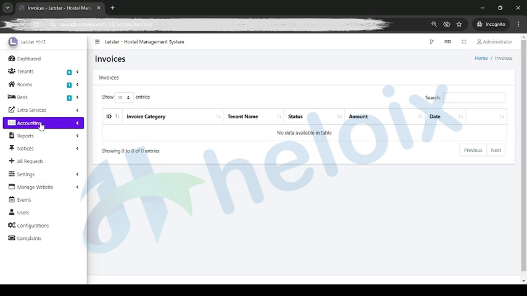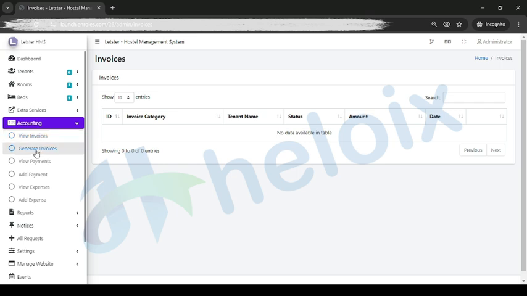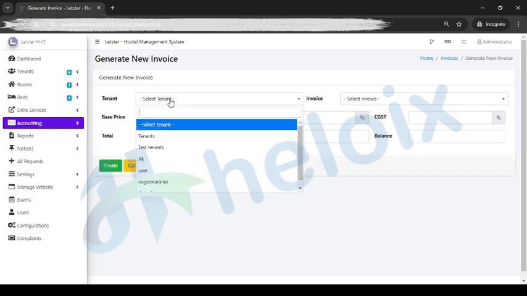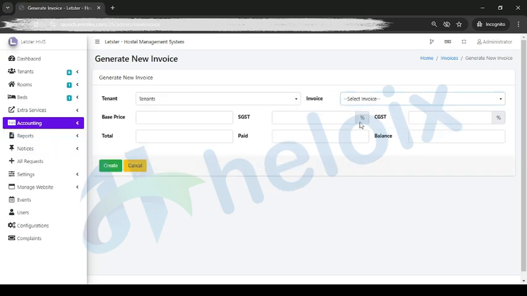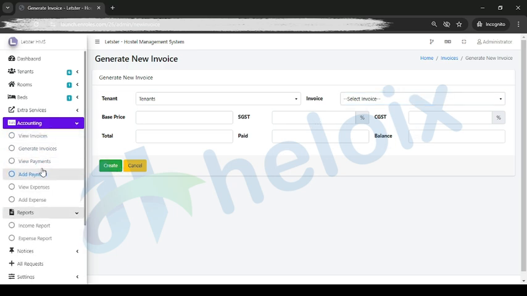Then we have accounting, so here you can check, like if somebody paid you, then you can generate invoices, select the tenant, select the invoice, base price, and then you can set up. And view payment, add payment, expenses you can manage.